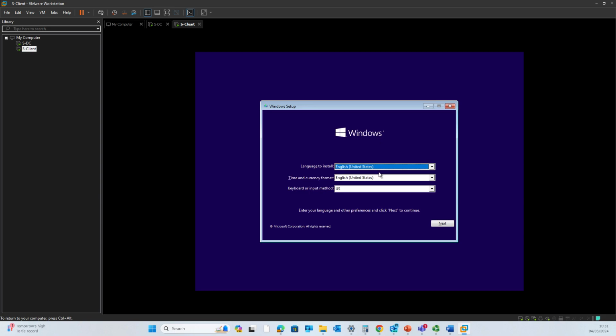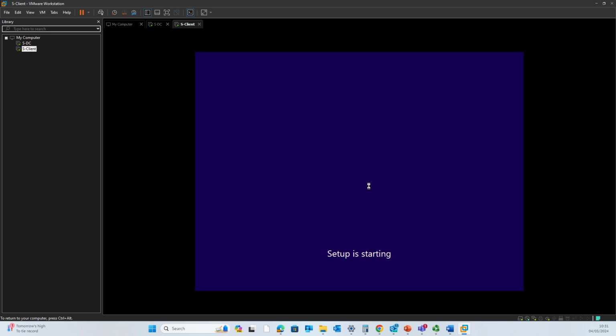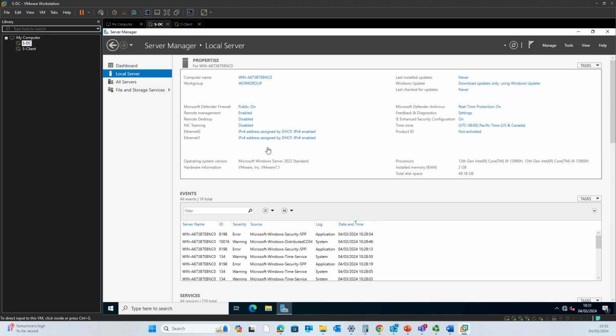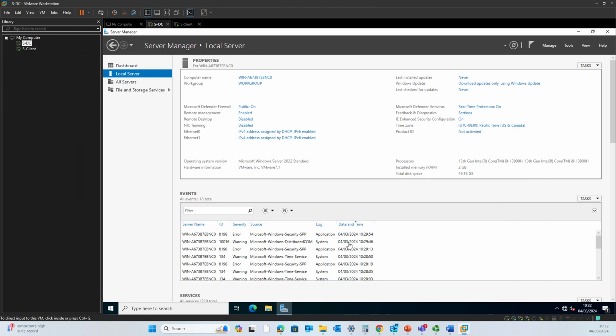Right. So the time is UK and the keyboard is UK. Install now. I can go and give the IP addresses here for the server. So it's going to be 192.168.1.1 and it's going to be 10.0.0.1 because we have two adapters here.